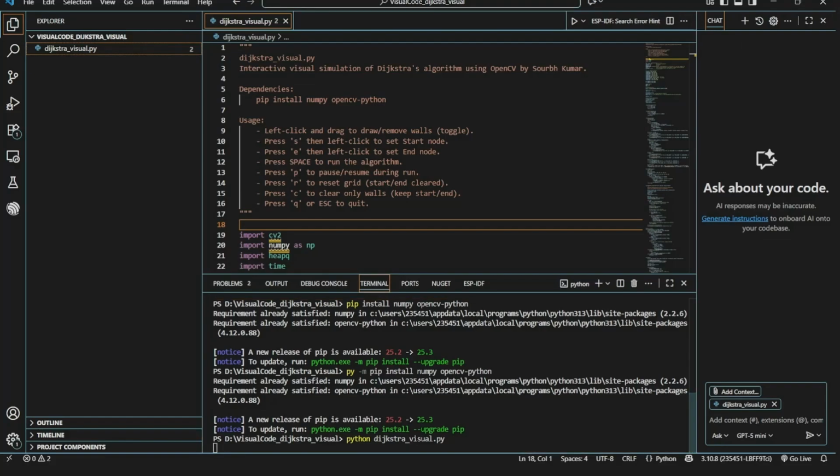I have specifically written the algorithm so that you press S, then left click to set the start node, and E. Again, you left click on the screen to set the end node. Space to run the algorithm, P to pause and resume during the run, R to reset the grid, C to clear only walls, and Q to escape or quit.